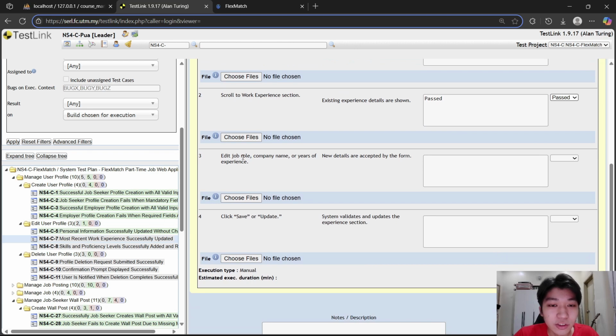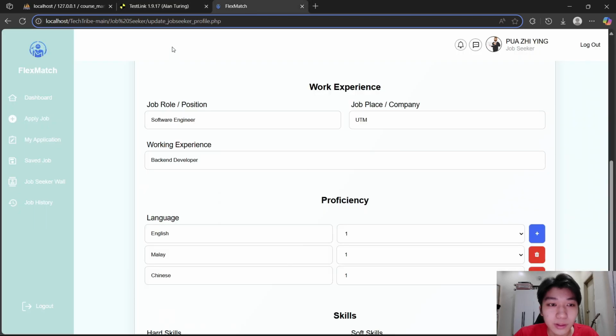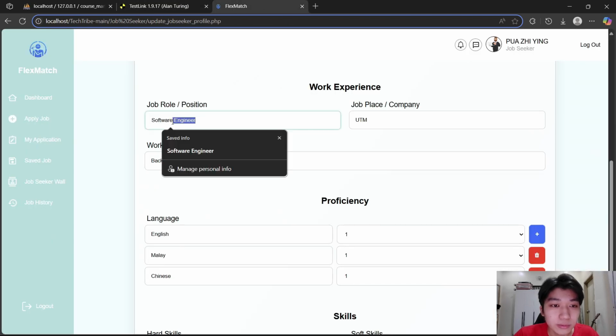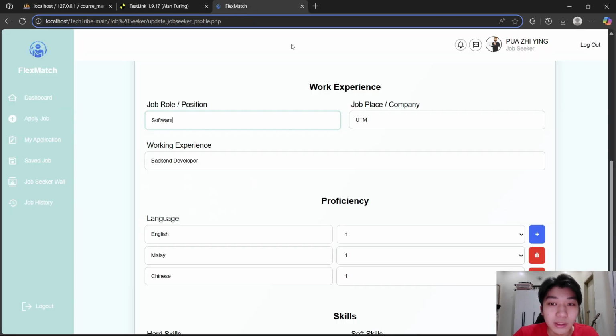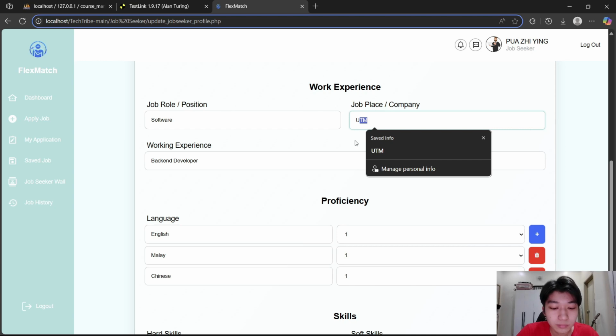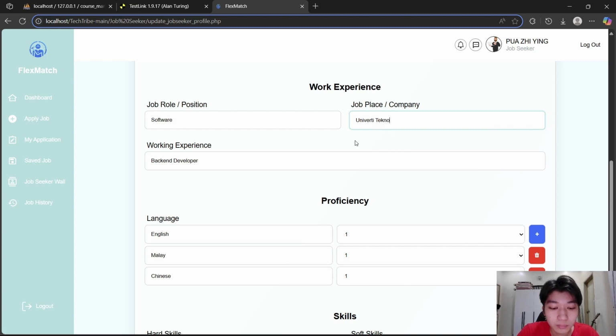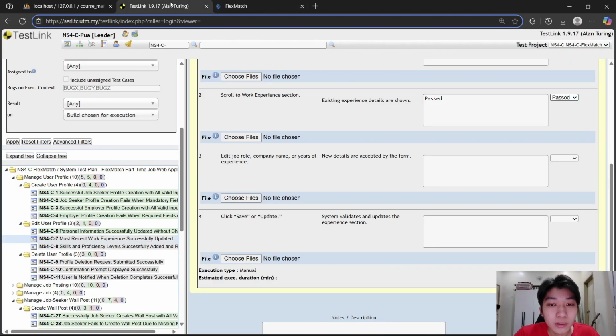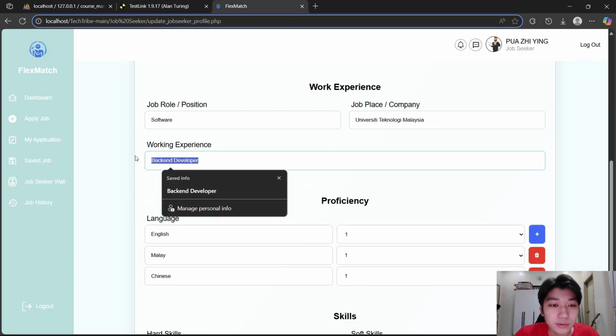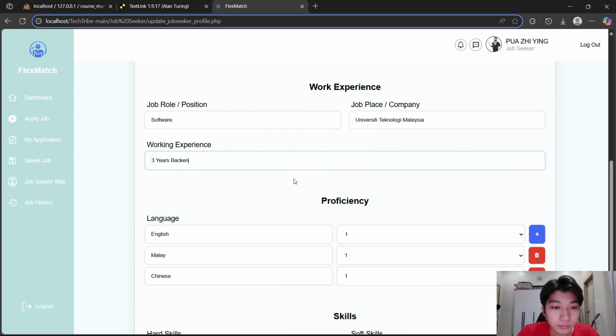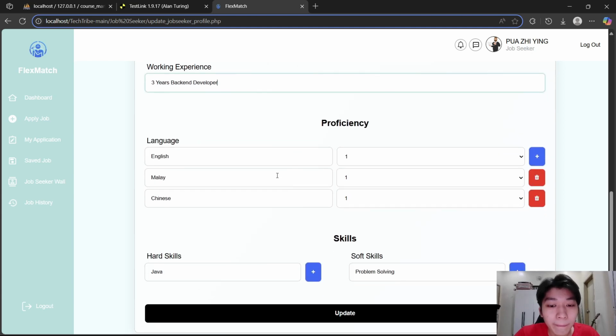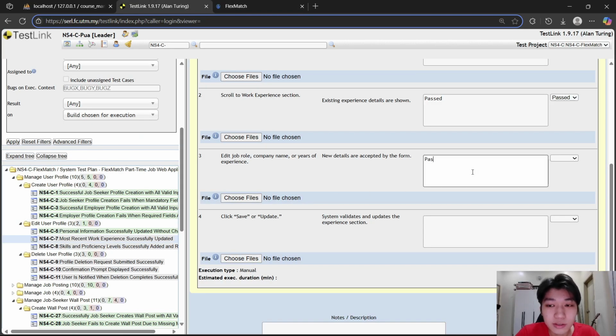Now, we need to edit the job role, company name, or the years of experience. And new details will be accepted by the input form. Right, so we'll edit the job role, the company name, and also the years of experience. Alright, so this step is also passed.